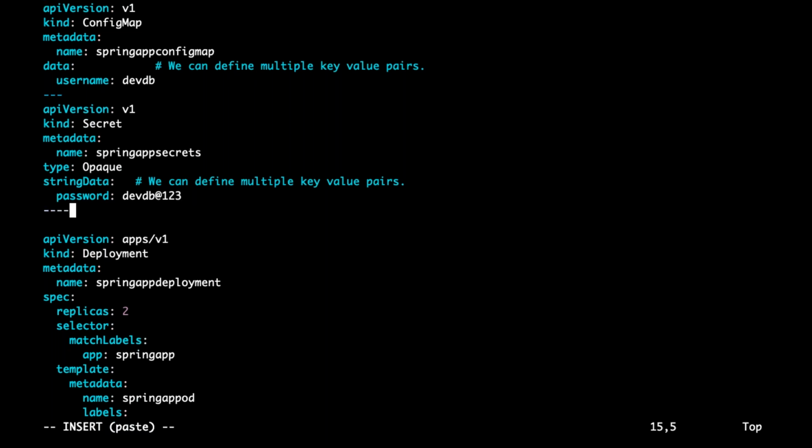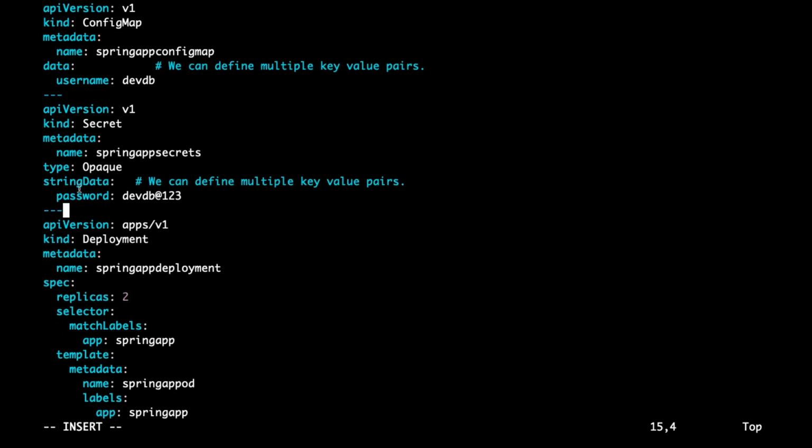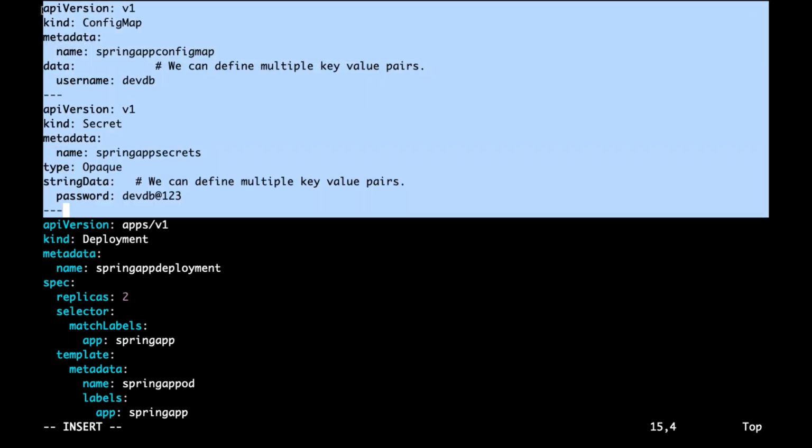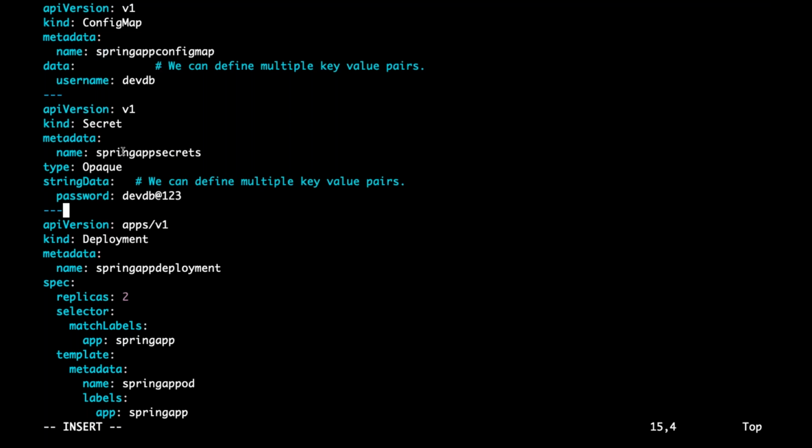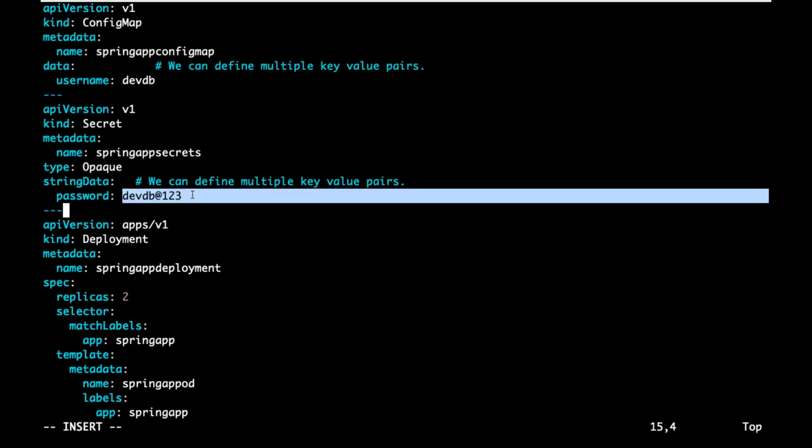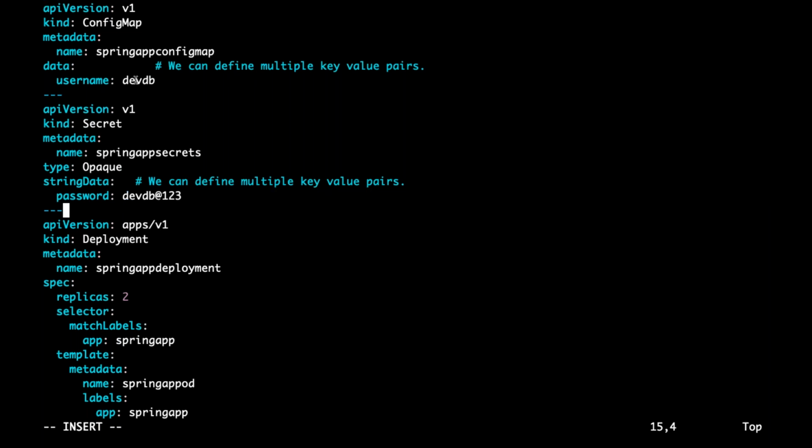Now I am creating, this is the dev environment. I am creating these config maps and secret. But for production, I'll create a config map and secret, but whatever value. The value can be whatever it is.